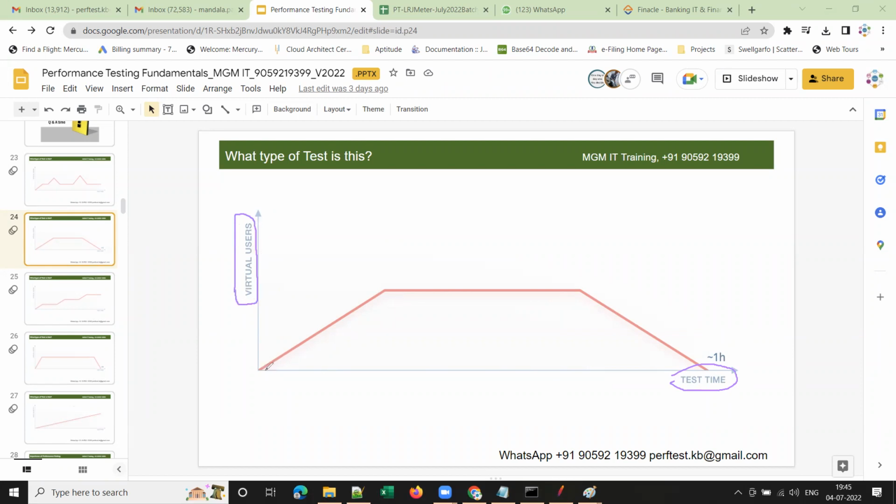Observe here, users started here and are gradually increasing. And from here to here, there is no increase. We are maintaining a steady state from here to here. This is called ramp up. Ramp up means we are increasing the user load. And this is called steady state. And this is called ramp down, meaning stopping the users. Now, what type of test does this graph represent?